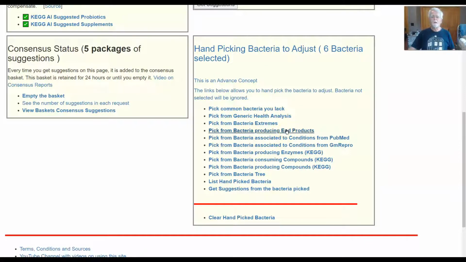I'm not going to walk through them individually, but all of them end up presenting you with lists of bacteria and some criteria for selecting the list and information about them. And you can basically go from there. Let's take a look at one specific thing. Let's go over into bacteria producing compounds.